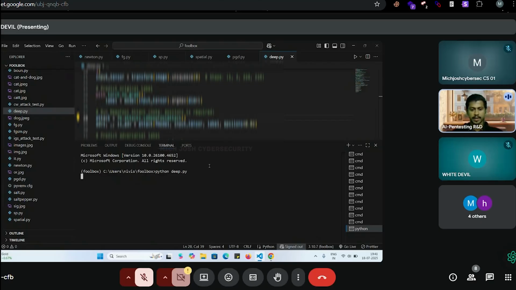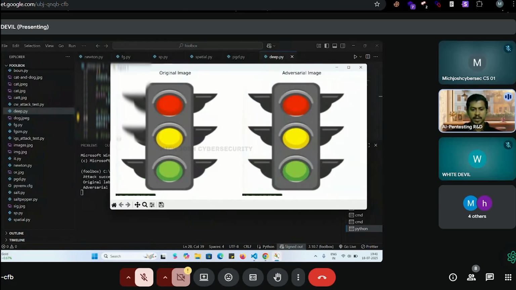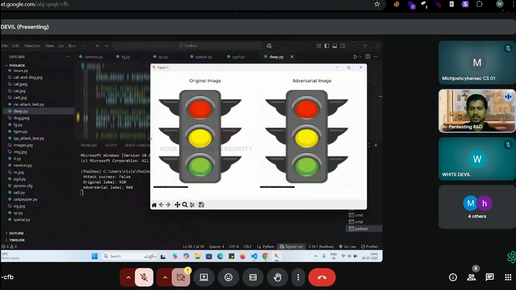So we have two more attacks pending, so we see how the time permits. Yeah, so we got the image. The original image is one, and the adversarial image is the next one. We have pushed the adversarial image, but what's the difference here? If you see on the left side, the attack success is false. Original label is 920, adversarial label is 962. That's the identification number the model has provided, but the attack success is false. The model is resilient to that attack.